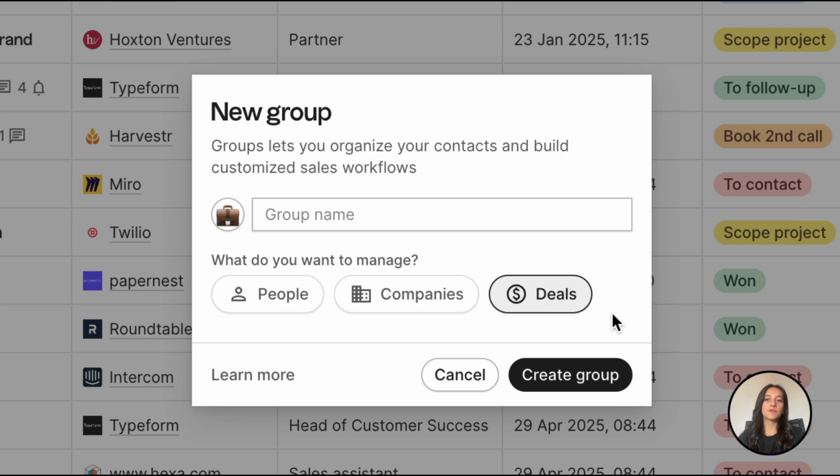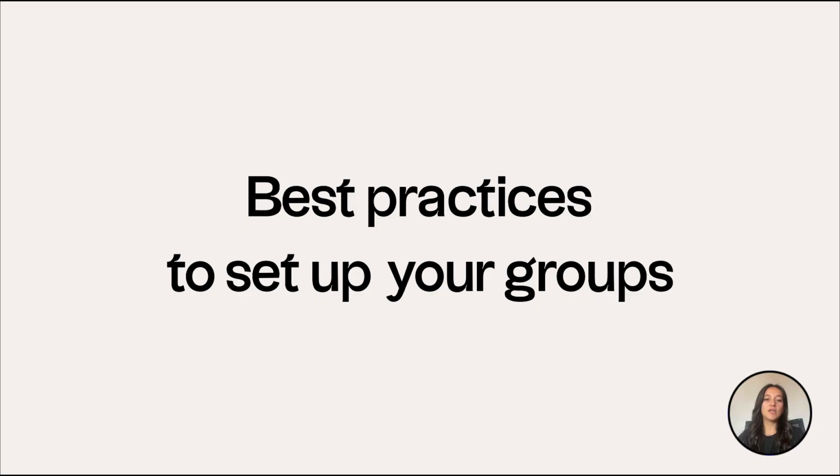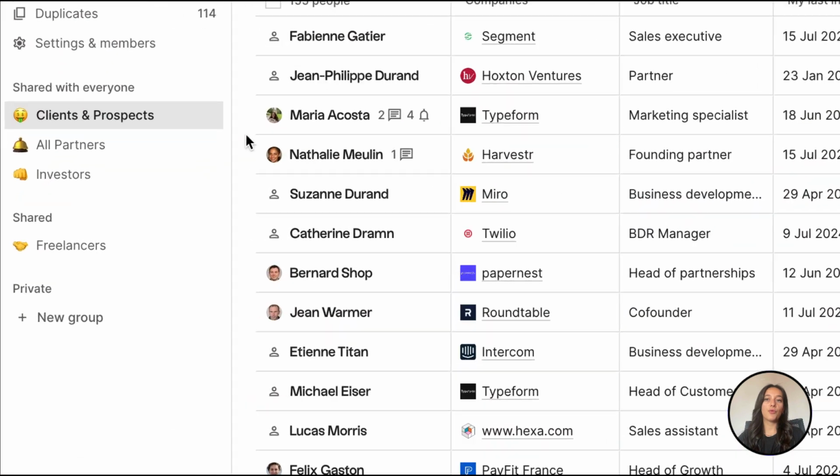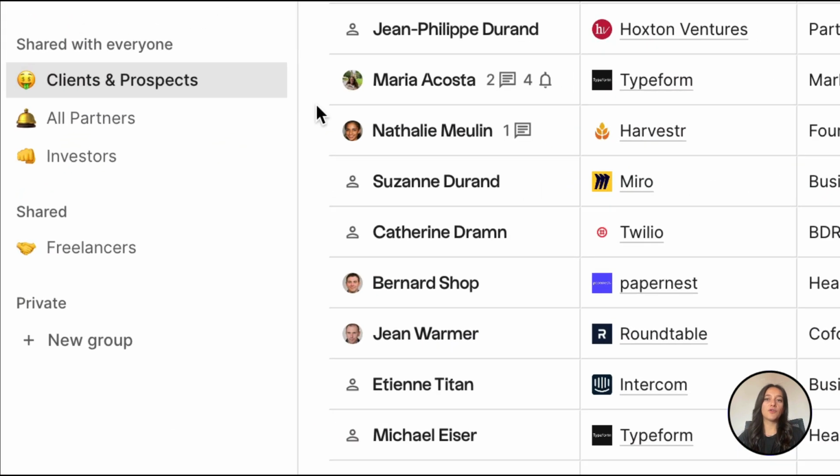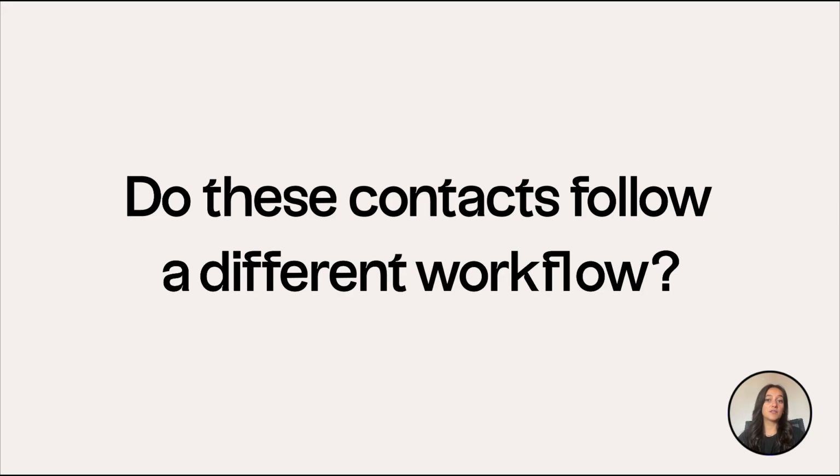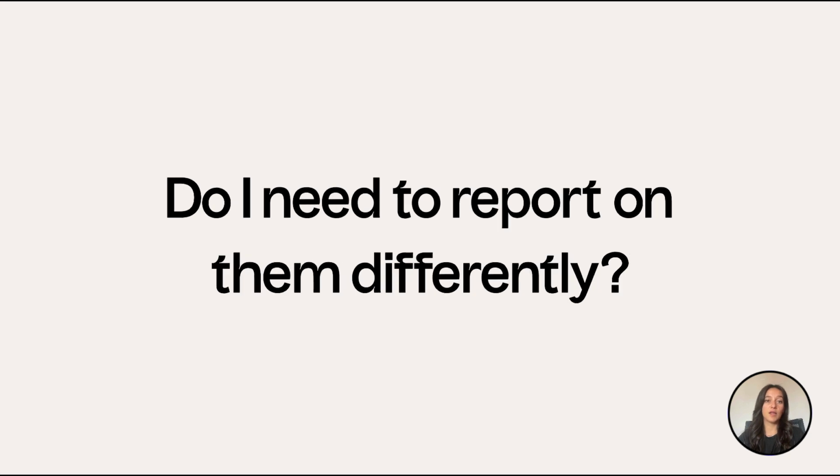Best practices for setting up your groups. To keep things clean and actionable, we recommend setting up 3 to 5 groups based on your existing workflows. Ask yourself, do these contacts follow a different workflow? Will I need to report on them differently? If yes, it's worth having a dedicated group.